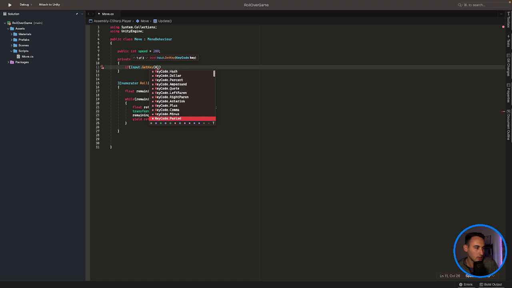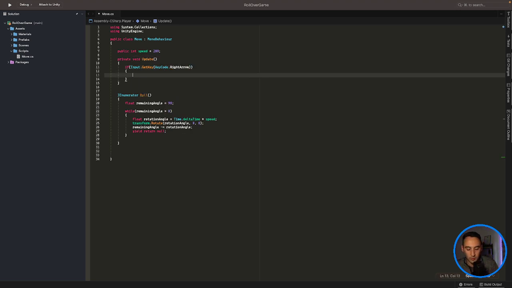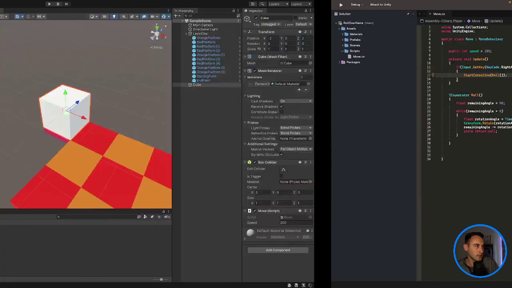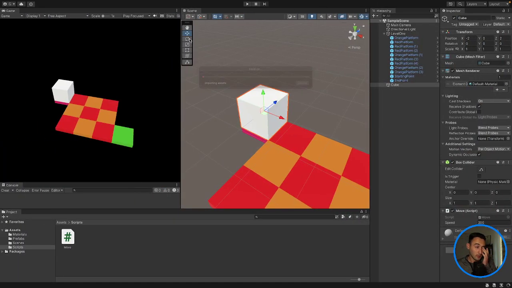I'm just going to type it. KeyCode.RightArrow. There it is. So once we press our right arrow, we can go and call our coroutine. So let's go StartCoroutine, and then we will call Roll. Okay, so that should work now. So let's just go and test that quickly and see what this does.